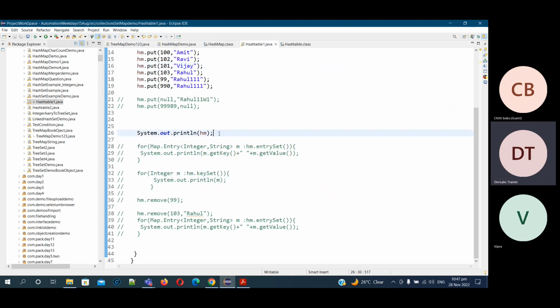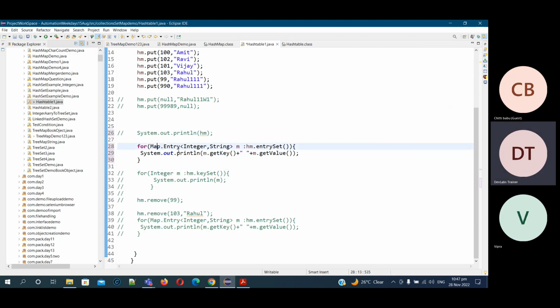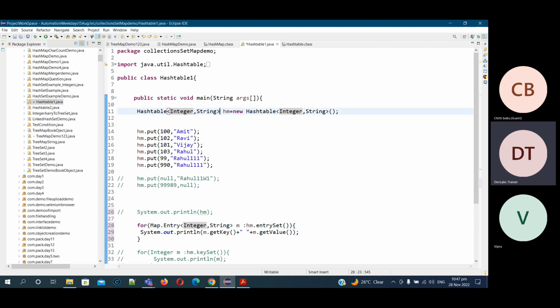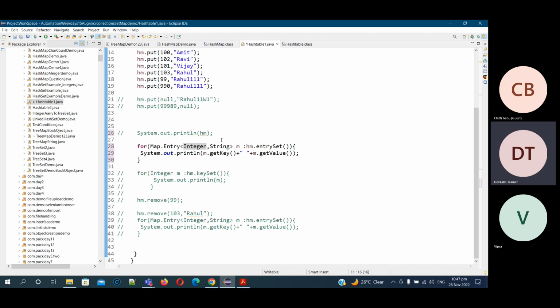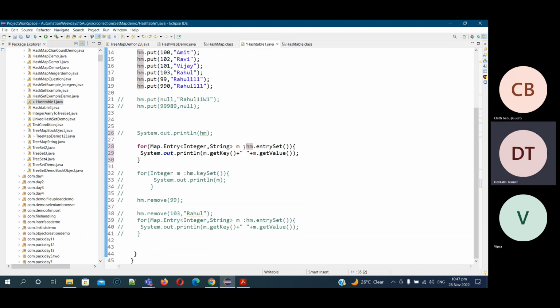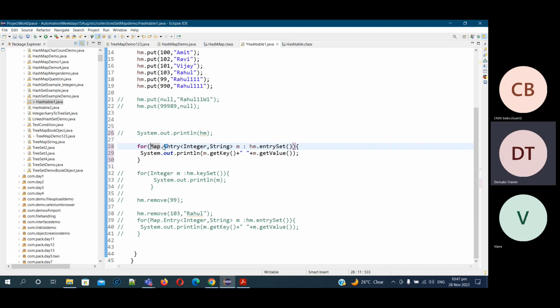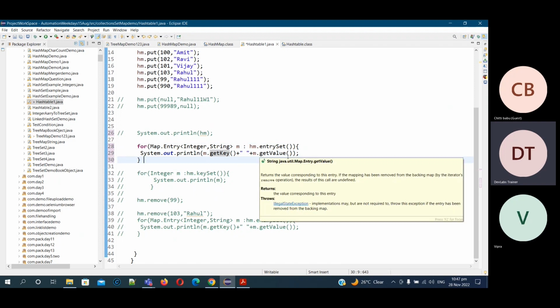So this is one way of printing. Again, the second way of printing, you see it's the same as HashMap. So Map.Entry, and the data types you have defined, the same you have to provide here as well. And this is the local variable. And then this variable you have created for the HashMap, you put hashMap.entrySet. So it will give you the return type of Map.Entry. Now I'm just going to print the getKey and getValue methods.